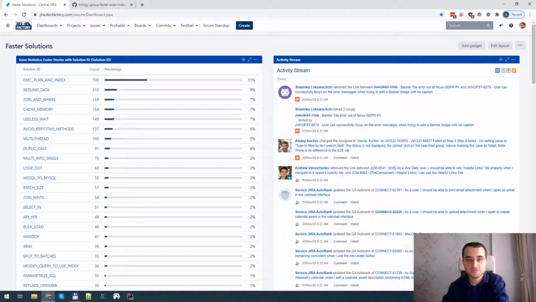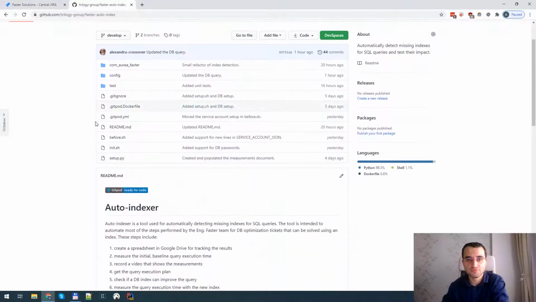So here in Engineering Faster, some of the improvement requests that we receive are for slow SQL queries, and some of those tickets can be improved by adding a new database index. If we have a look at the issue statistics, you can see that this solution, adding a new index, is by far our most popular one, being used in over 30% of our tickets. Now let me show you this new tool that can be used to automate most of it.